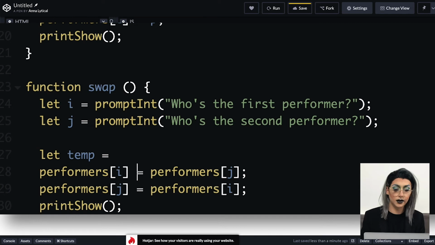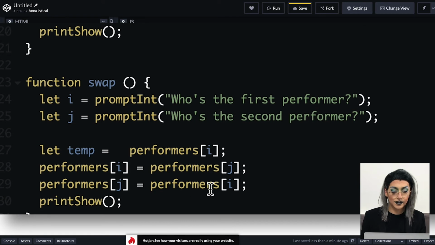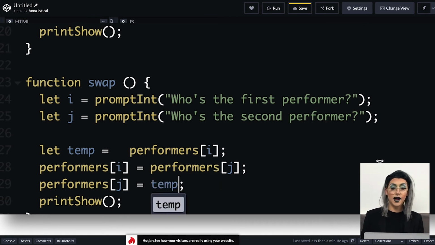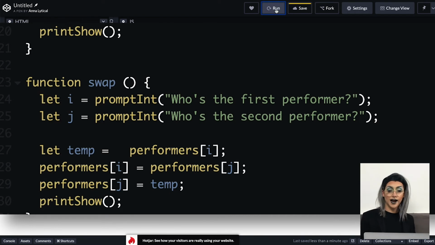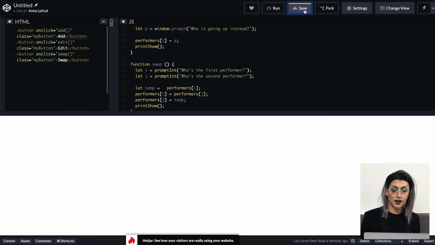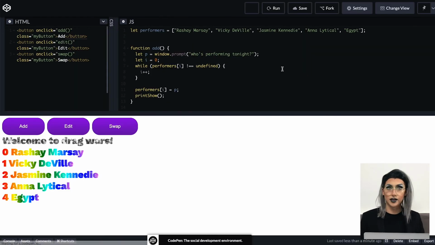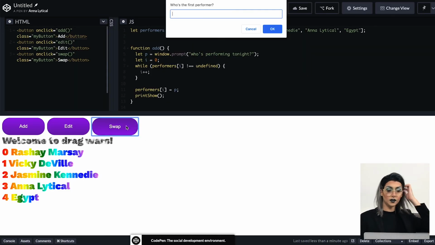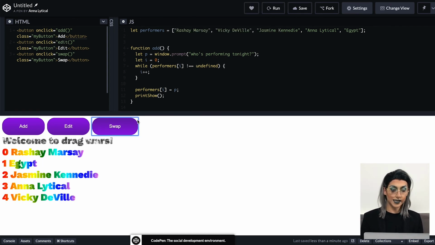So that's kind of what's going on in our code. We have two things that we're trying to swap, but we don't have a third place to store them. So all we need to do is just create a temporary variable. Let temp equal performers at I. And then instead of setting performers J to performers I, we're going to set it to this temporary variable. And let's run this. See if it'll reset. Just going to save it and refresh because everything is a little broken today. So now when we swap Vicky and Egypt, it happens correctly.